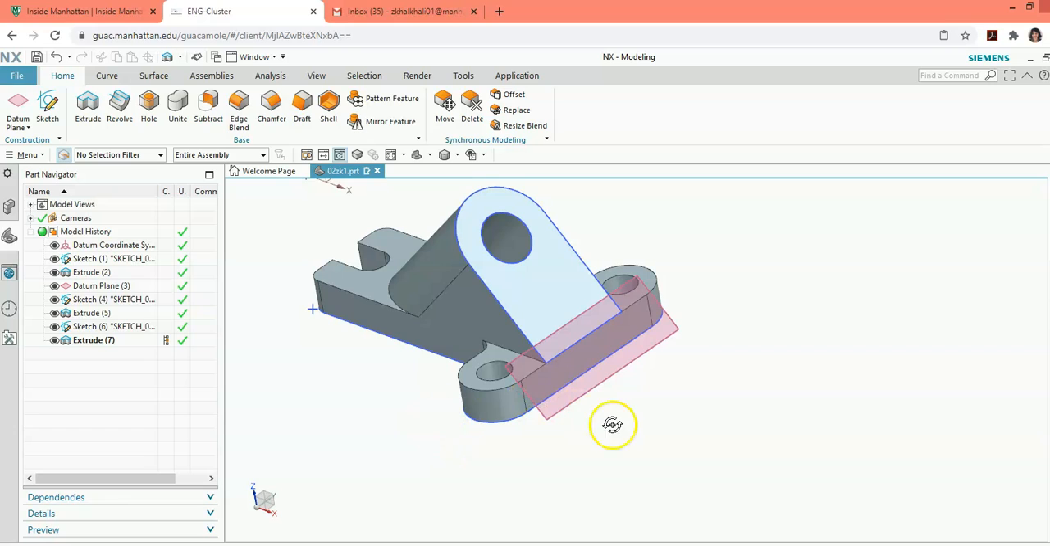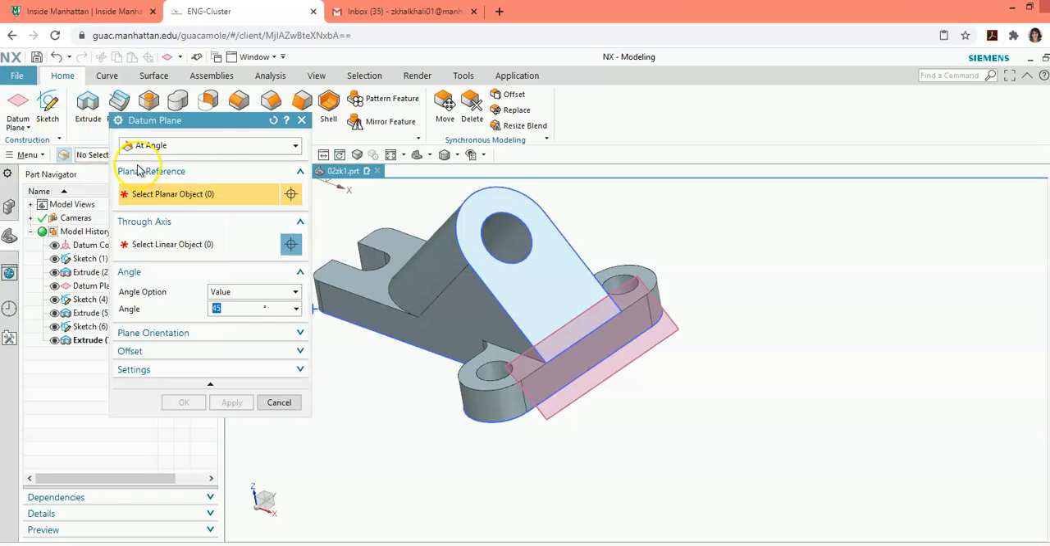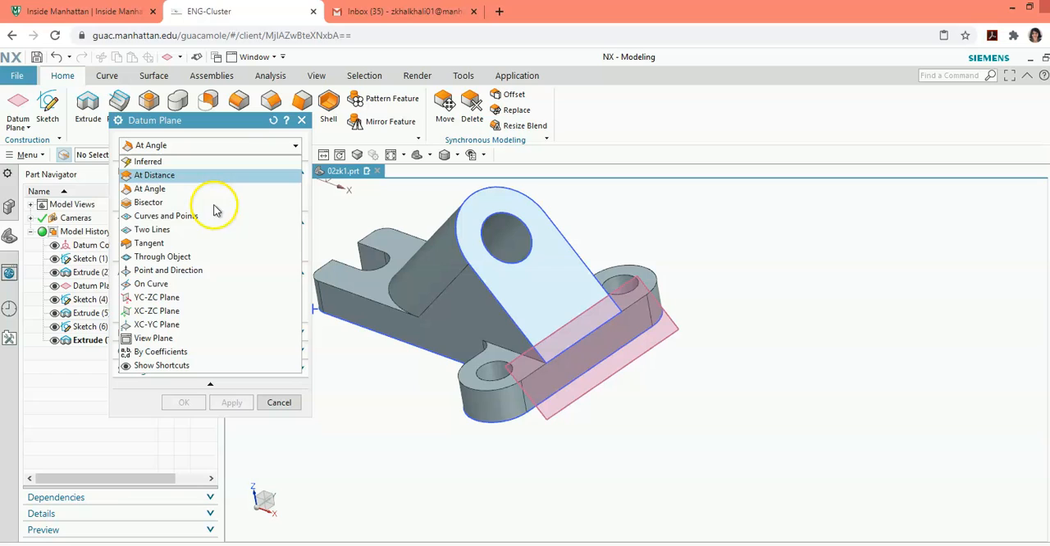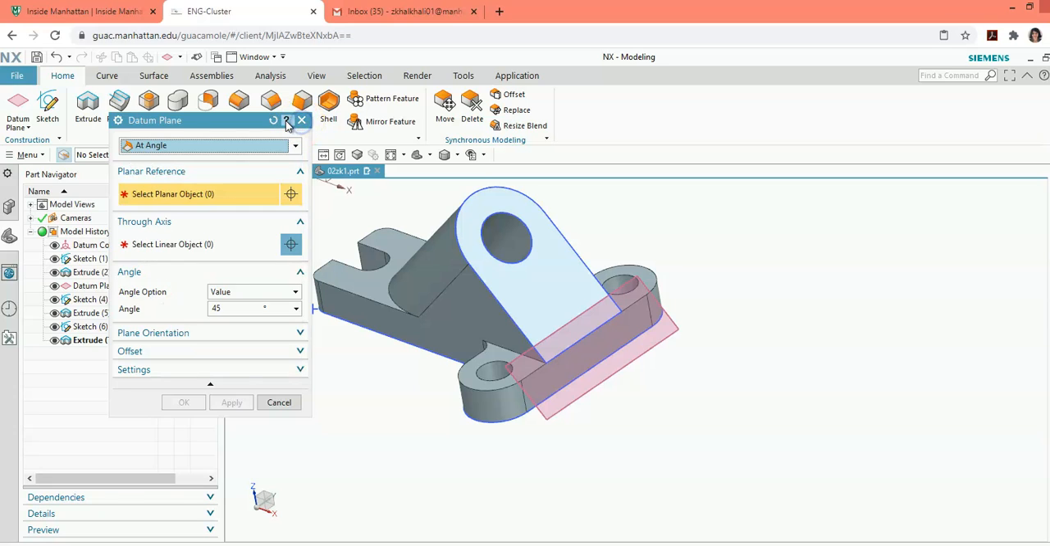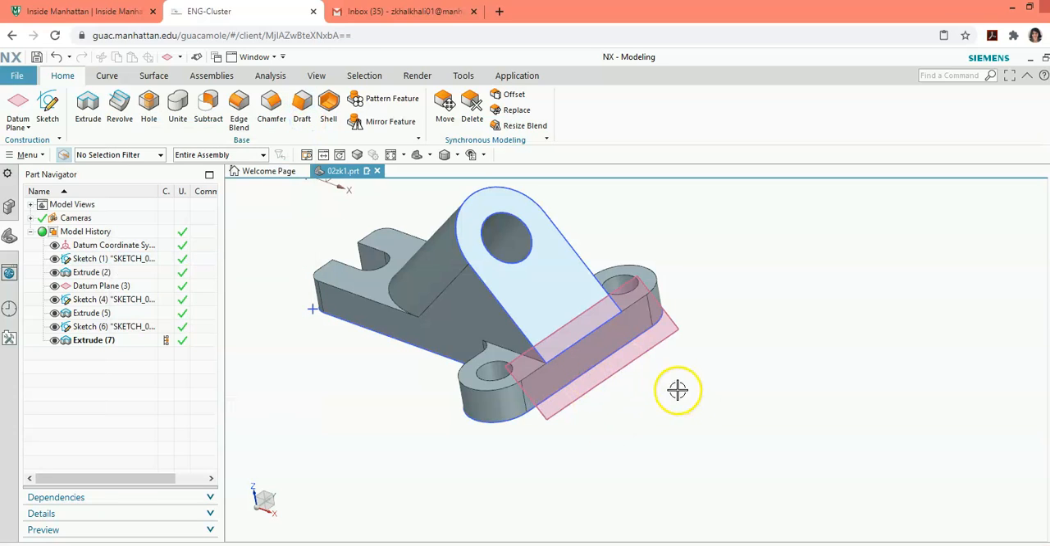So this is how we create Datum planes. As you can see, there are different options to add these Datum planes. You can use at distance, bisector, tangent, and so on. So that being said, I'm going to finish this exercise.